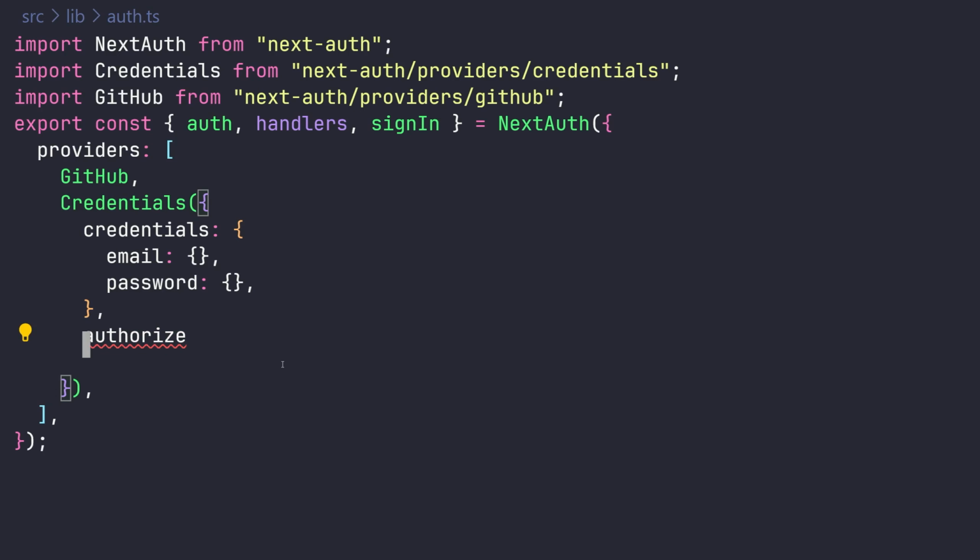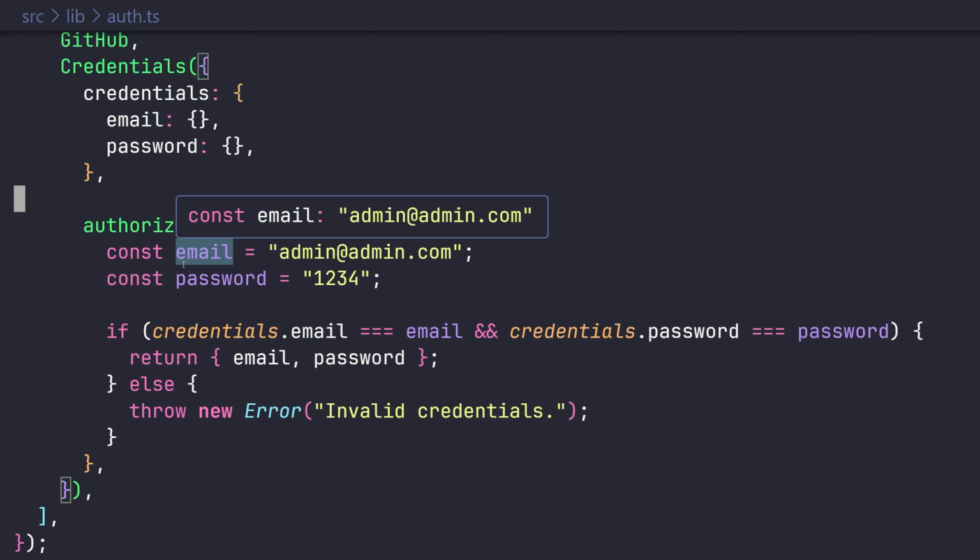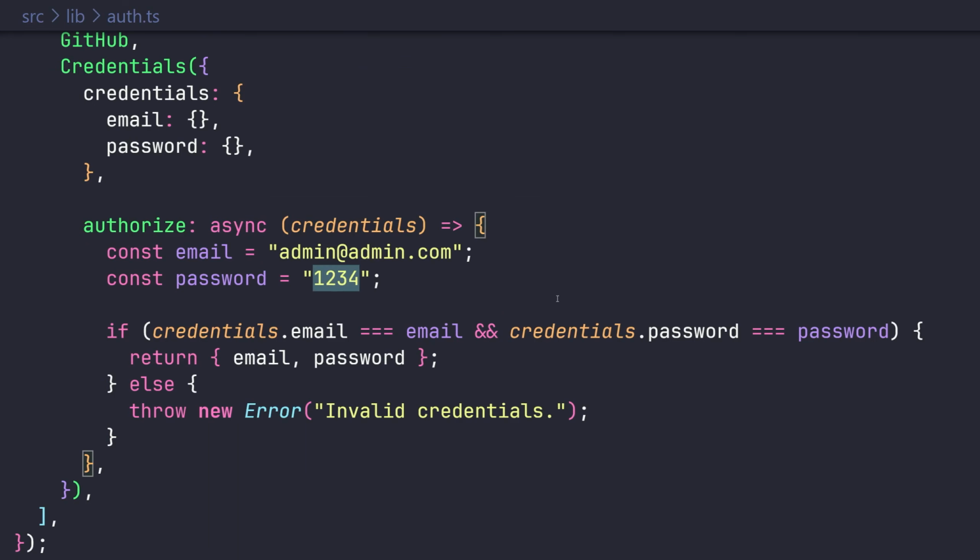To save time, I'm gonna paste this simple mock fake authorize method here. It's a very simple method and it's only here to give you an idea of what we're gonna do here. I'm gonna implement a mock user authentication, and only when the user enters this email with this password, I'm gonna check against it, and if the data is valid, I'm gonna simply return the user's email and password. Otherwise, I'm gonna throw an error that the credentials are invalid.